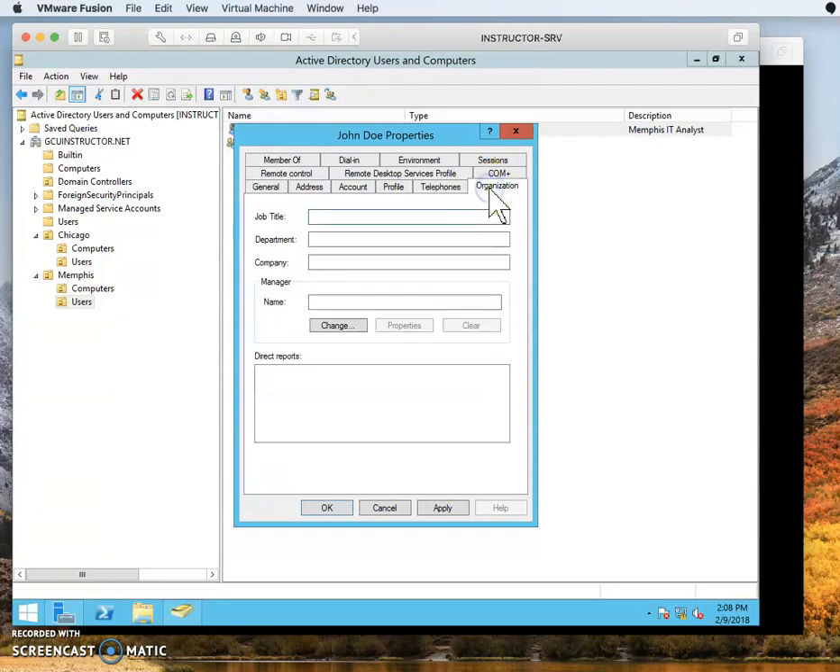So organization, you can certainly set up job titles. Like I said, this guy's an IT analyst. Department is IT. Company is GCU instructors. And I can't do the manager name because I only have one user right now.